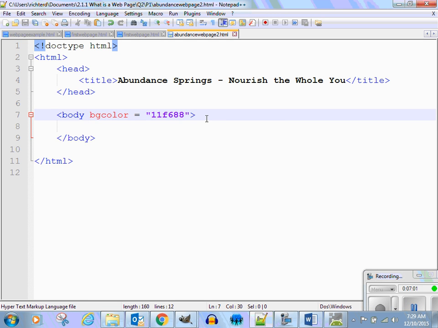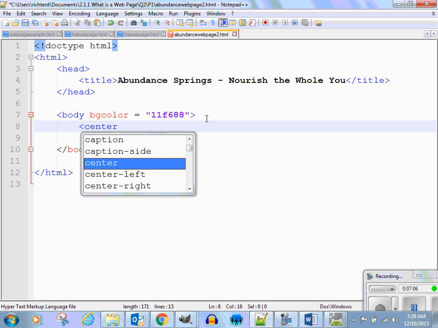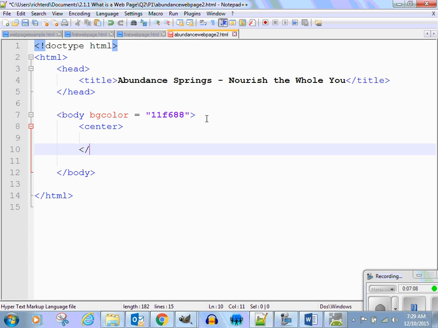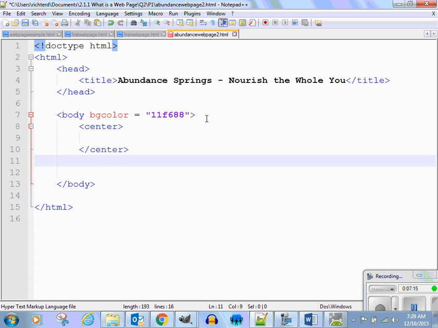So in here, if you want to center something, it's real simple. You just type in center. And then you end your center. Okay? Was that hard to understand? Huh? No, it's really not, right? If you want to center something, you put it inside a center tag. Okay, so now whatever I put inside this center tag, guess what's going to happen to it? It's going to be centered.